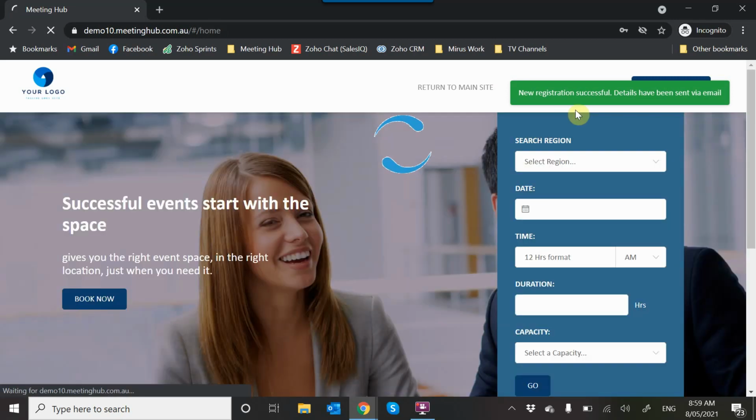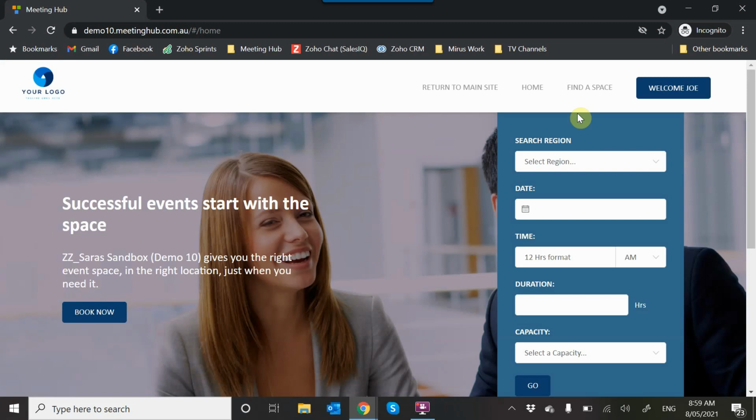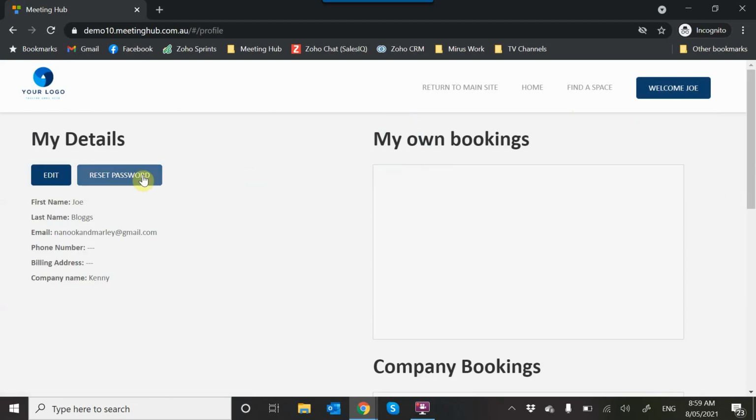You'll notice a pop-up: New Registration Successful and details have been emailed. So when you create a user on behalf of one of your customers, they do receive an email to say that their user account has been created, but you'll need to separately share with them their password, which they can then change from the welcome button, My Details, Reset Password.